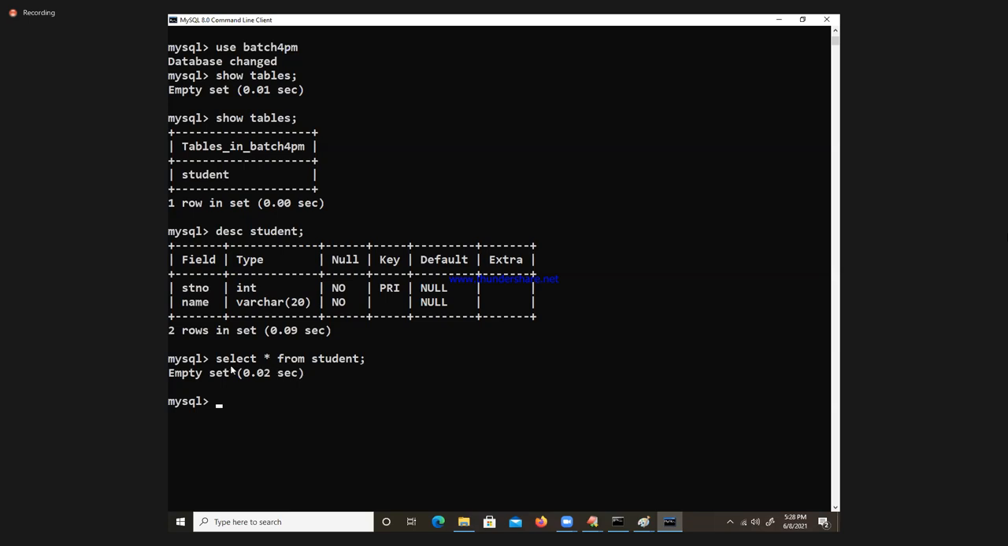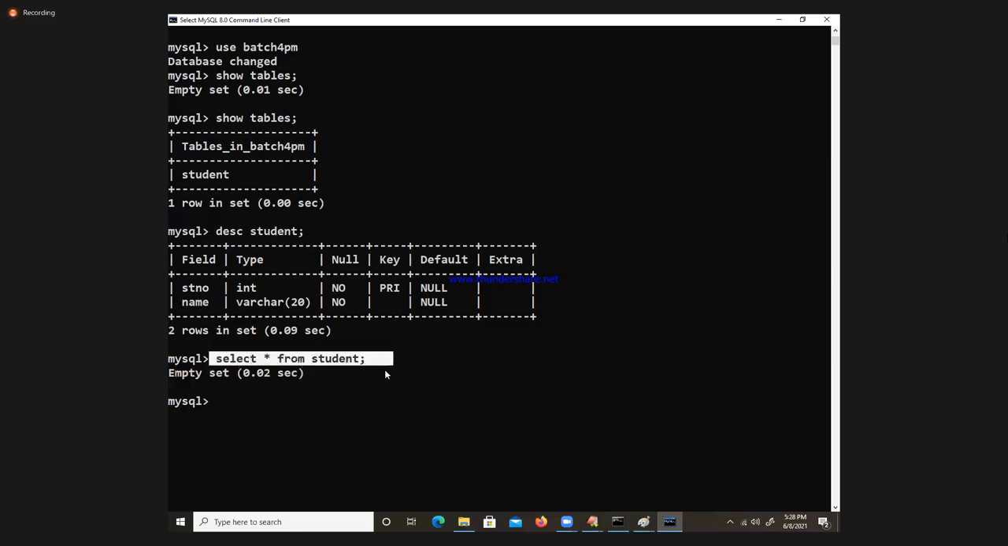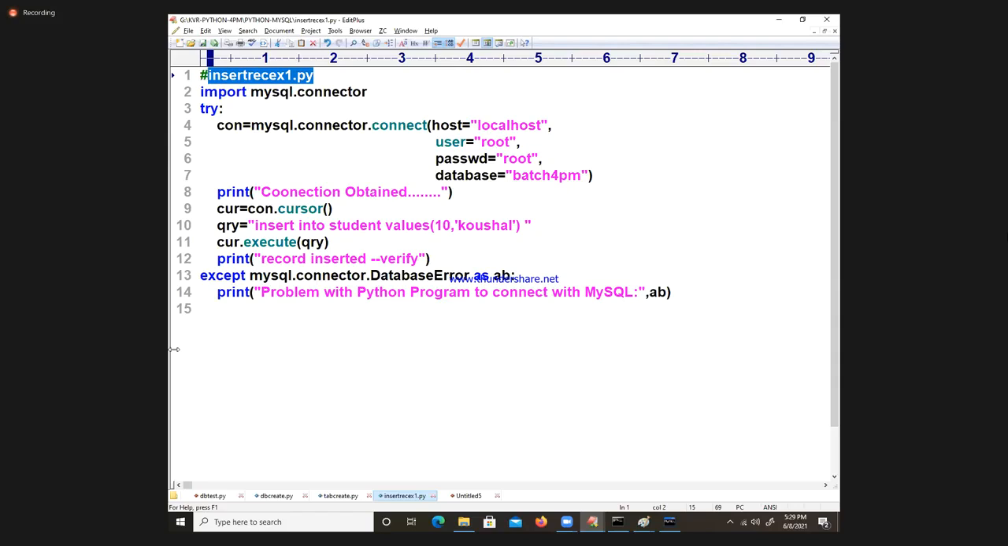Select star from student. No data coming. What is missing? You can tell me. No data available. What did we miss? Good. Commit.